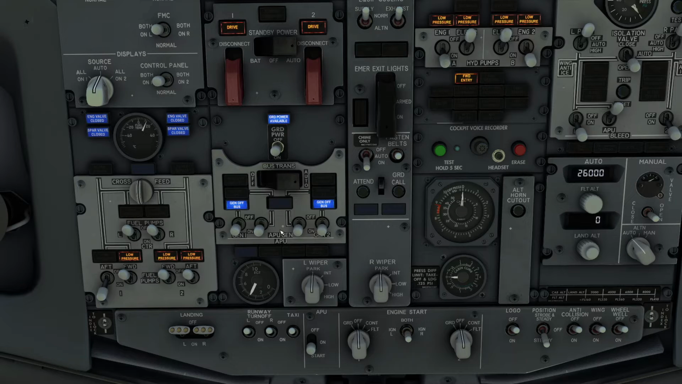Okay, anti-collision light can go to on. Oh, sorry, I should have mentioned that we don't have to turn off the ground power. It disengages on its own.